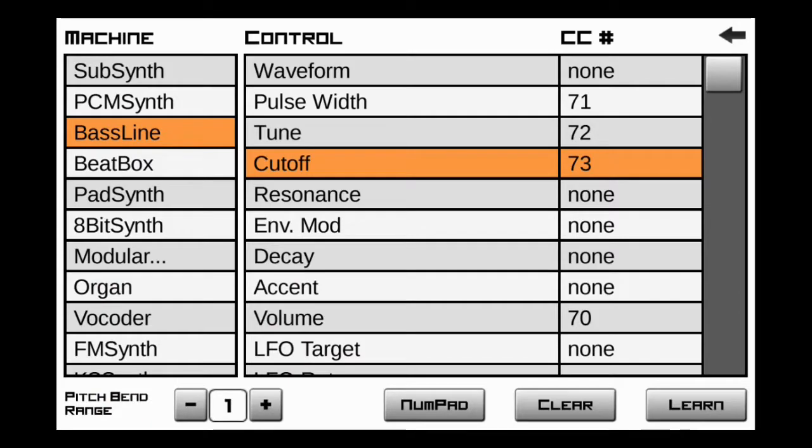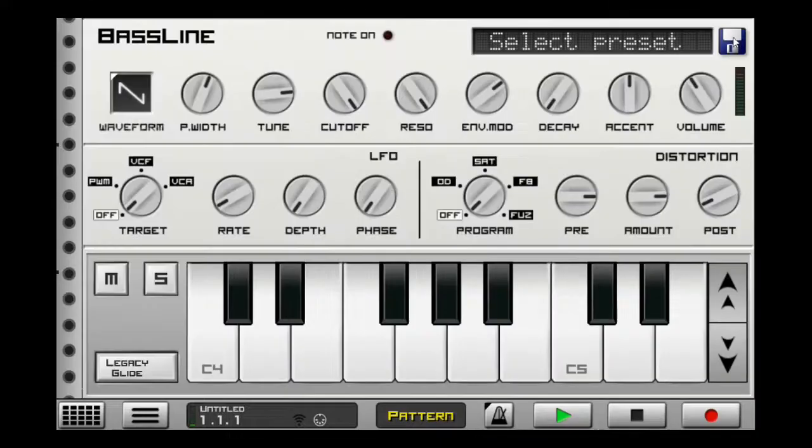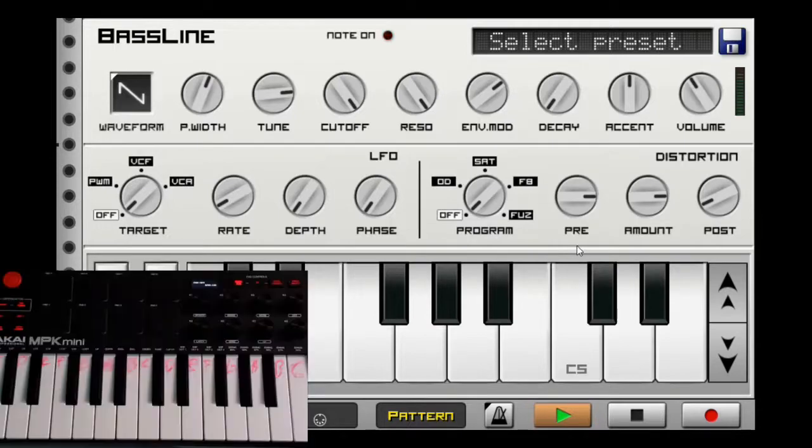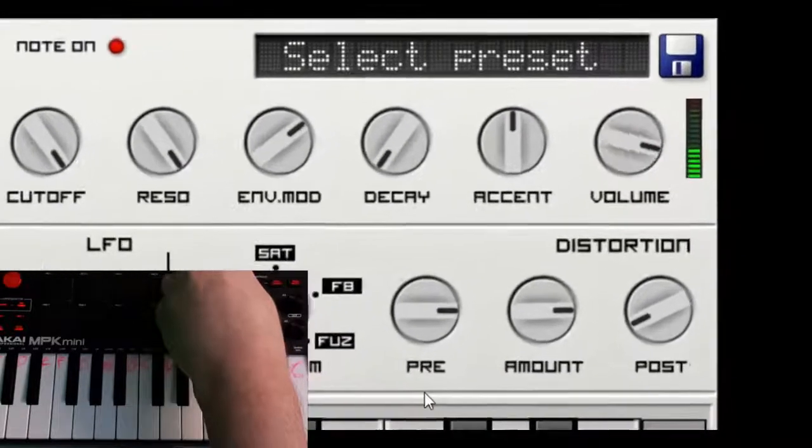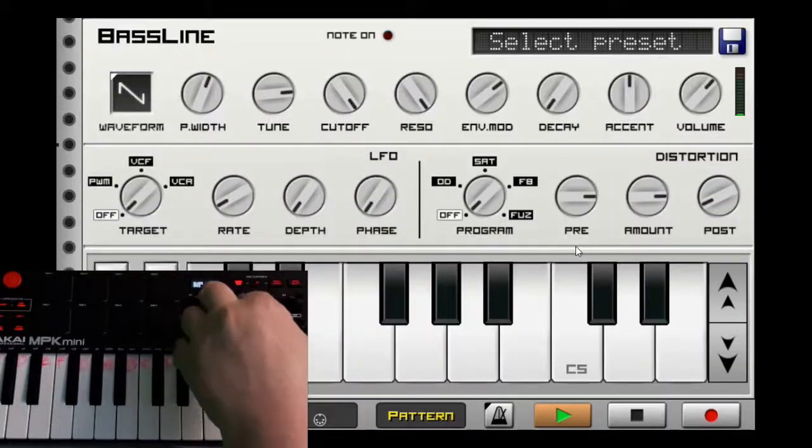And it shows up right there. So now we can go back and go to right here. Now watch what happens when I play. Here's the volume control. Now the second one is the pulse width.